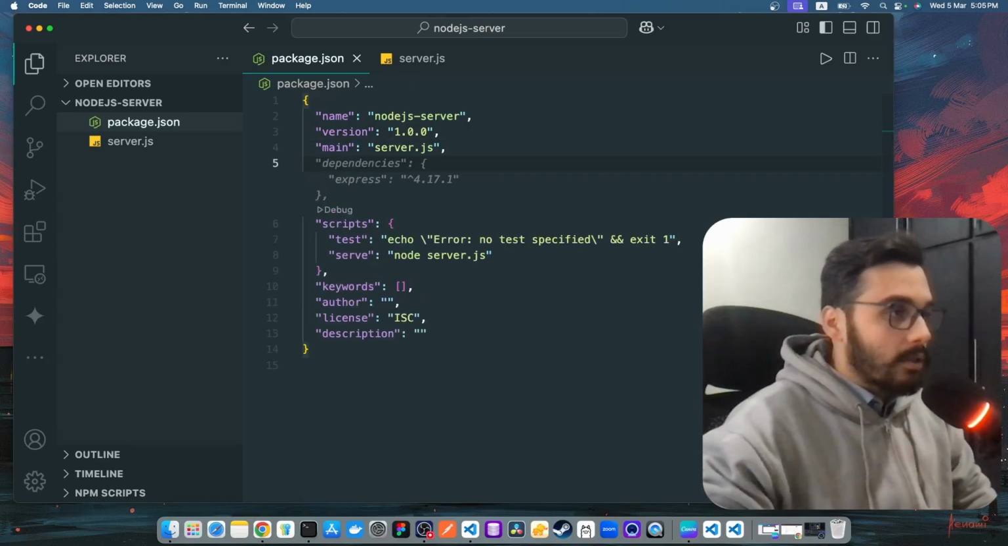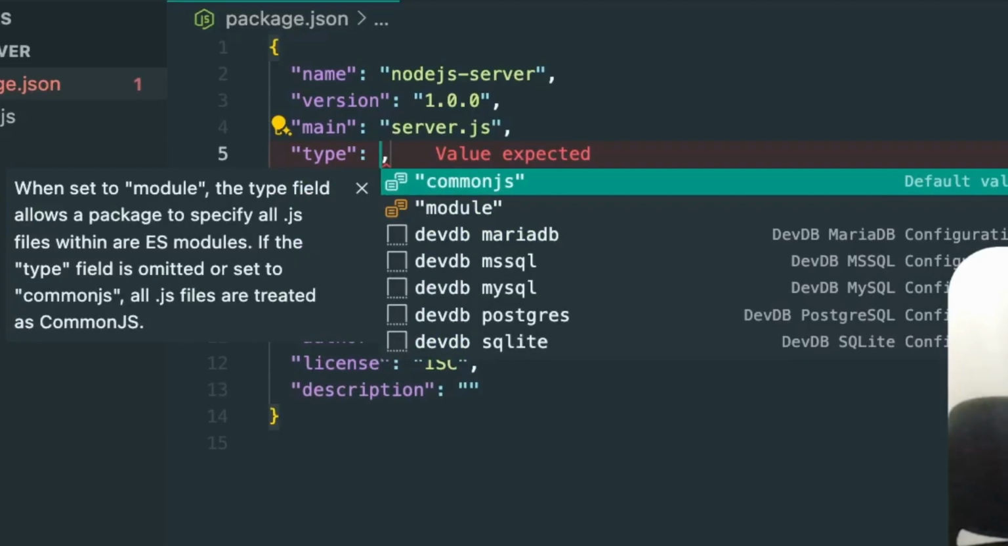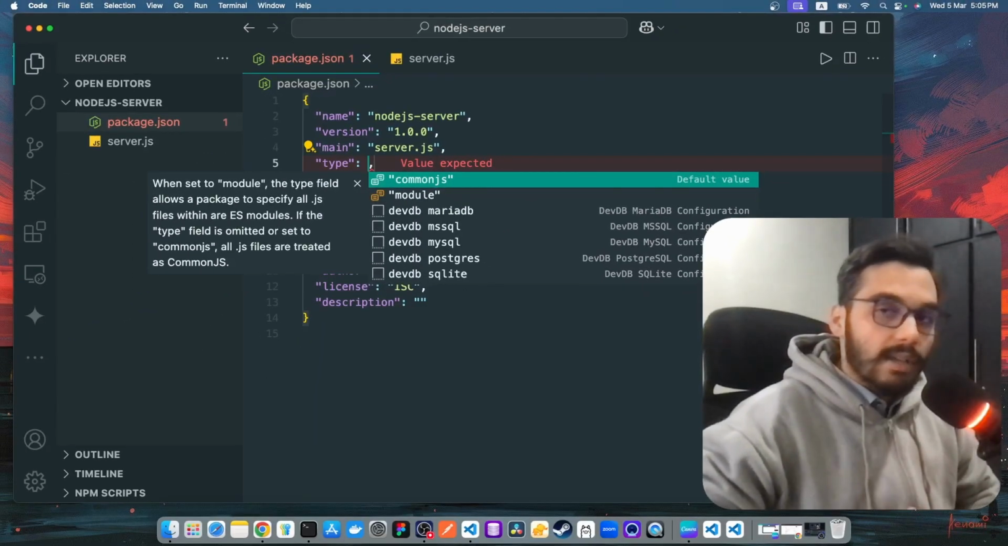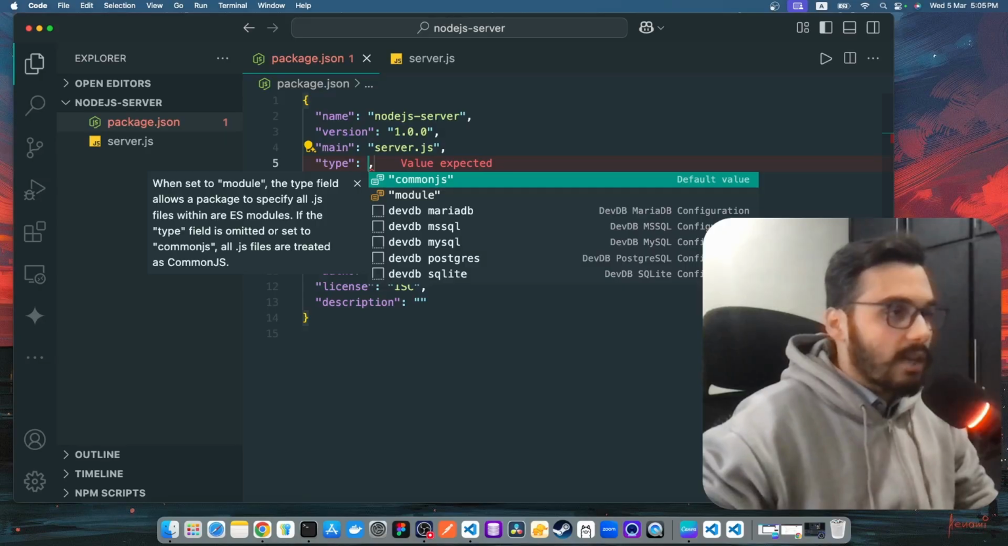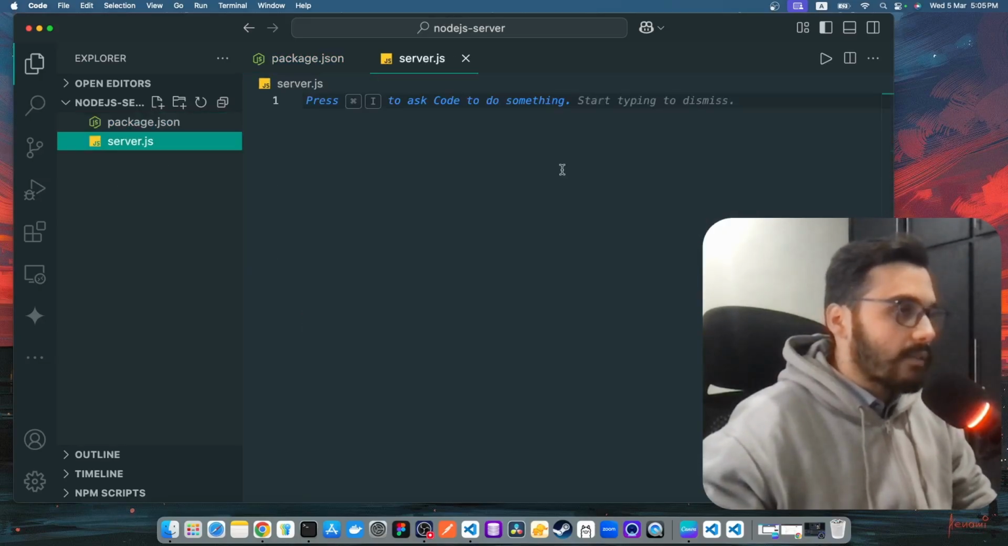And here we also have to add another argument that will be type, because we're going to use the ES6 syntax in this video, in this whole series. We're not going to go for the CommonJS syntax. So we'll just select the module here, which is the ES6 syntax. Now we have initialized the Node.js server, we have created the server.js file, and we have made some changes which were necessary in the package.json file.